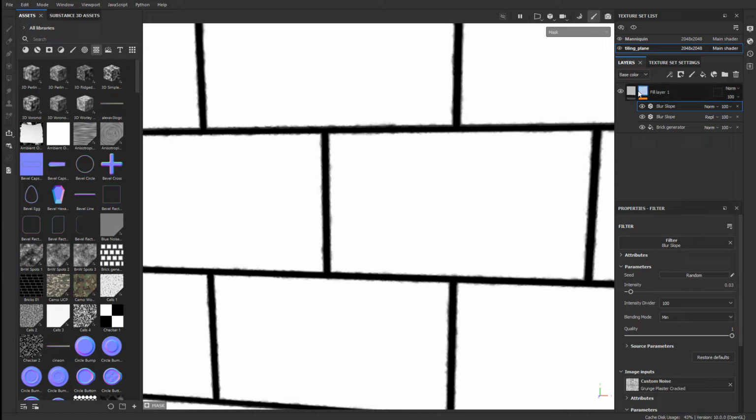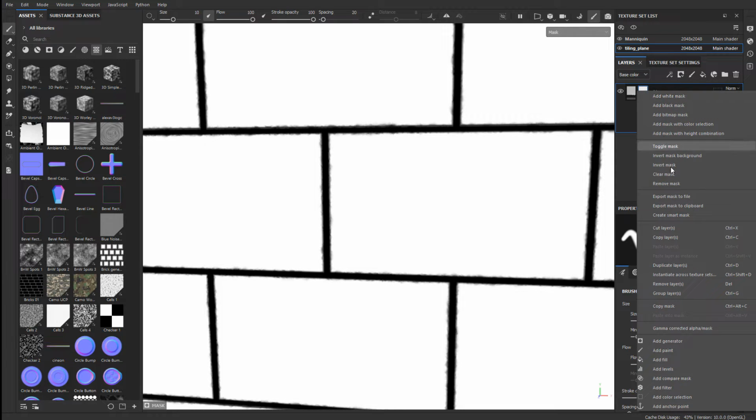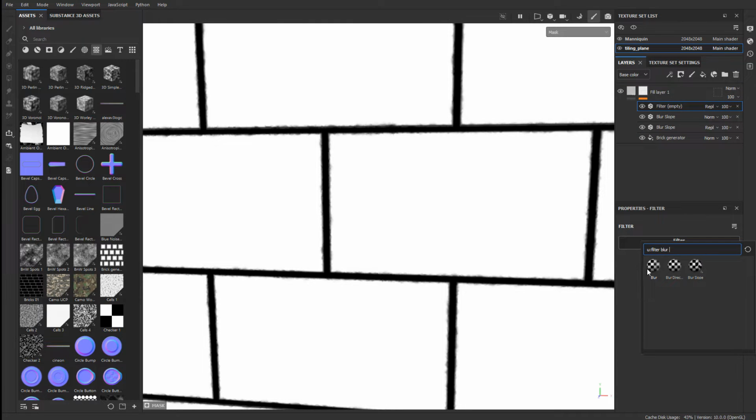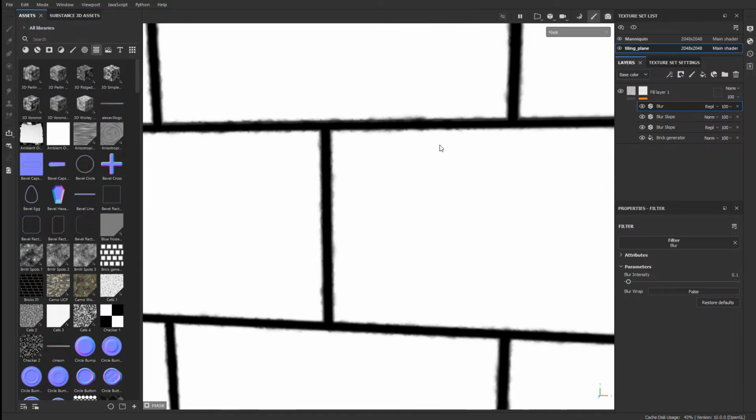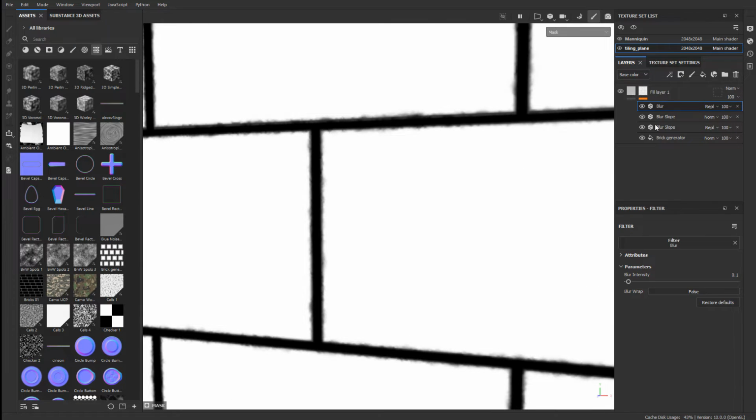So I'm going to come back up to the mask itself, right click on it and add a filter. And this filter is going to be regular blur. Now the default blur intensity is going to be way too much, and I'm going to lower this to 0.1. So if I zoom in a little closer, it just blurs those edges more, just slightly. In your case, you may or may not need it.